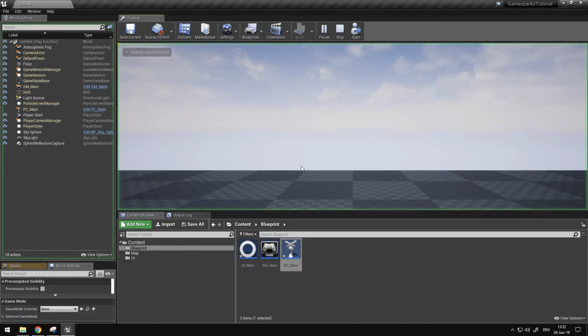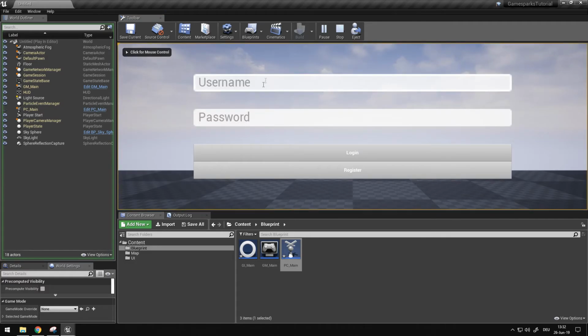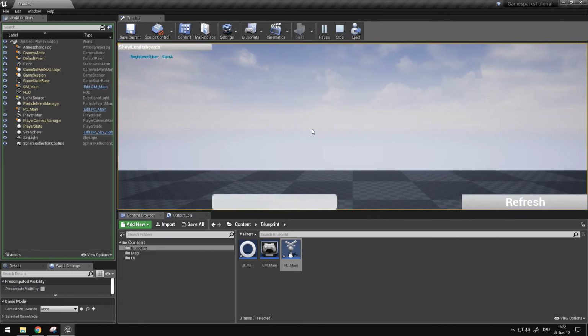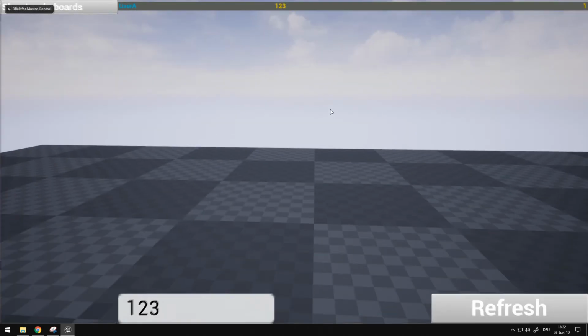So let's just click play. And the first user we're gonna create is user A with the password 1234. Let's register that user and refresh. We don't have any values. So what we wanna do is update the value. So let's say we have 123 as a value. Now we see we have user A with a 123 value.